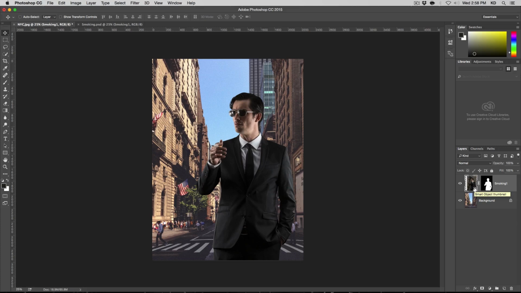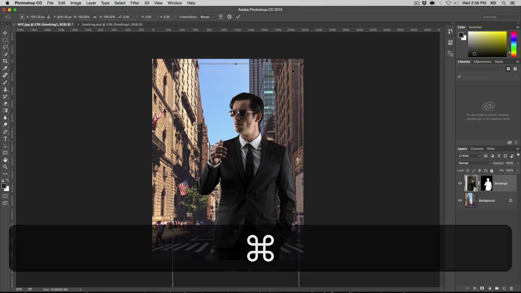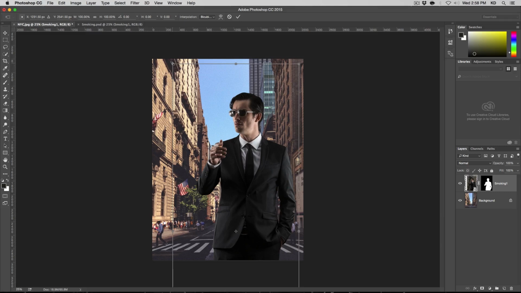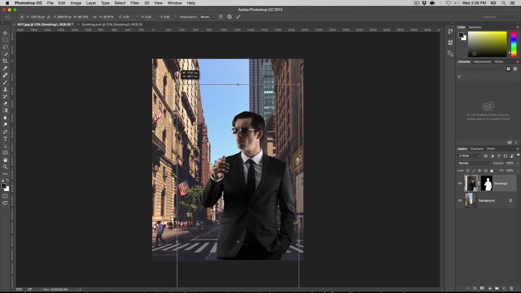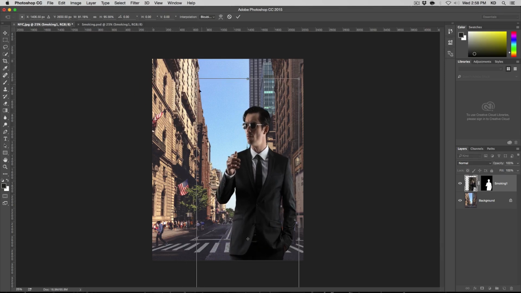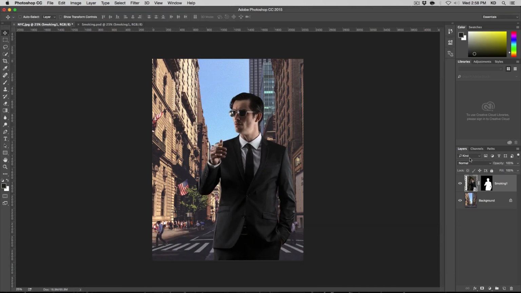If you ever want to come back, you can hit Command T, and now I have these bounding boxes, and I can make them bigger and smaller. Now look, if I don't hold down Shift, you see I'm changing the aspect ratio. You do not want to do that. So I'm just going to hit Escape, and it's going to reset and cancel out that free transform. In the next part, we're going to address adding some other elements and then making these different layers fit together better with color and contrast.